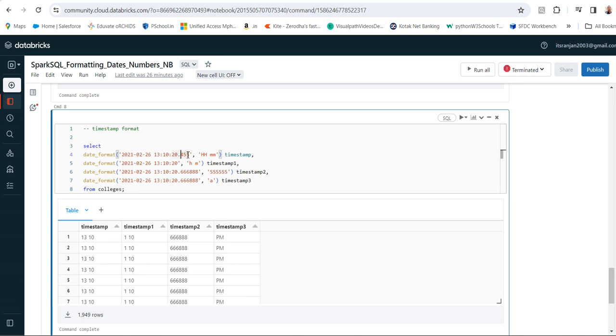then 455, that is the millisecond. I'm trying to show HHMM, so it will show the hour and minute. That is now 10 minutes. The next one is small h, small m. So it is showing 13 hours, 10 minutes, which is 1 hour and 10 minutes.